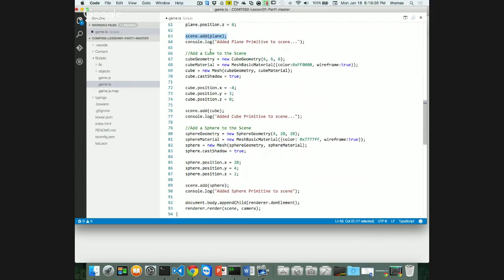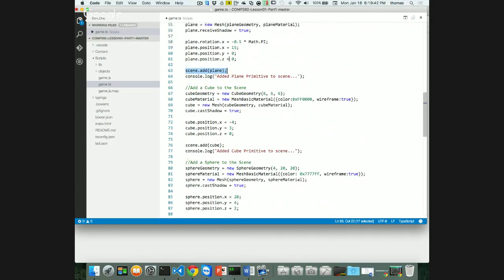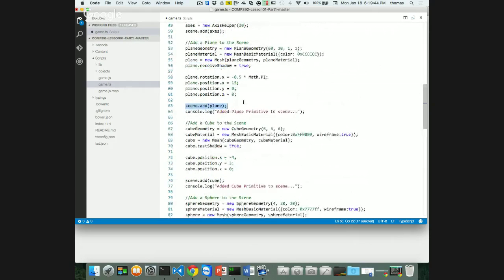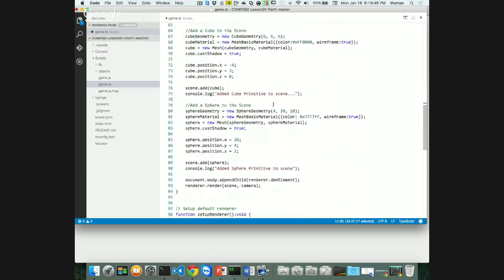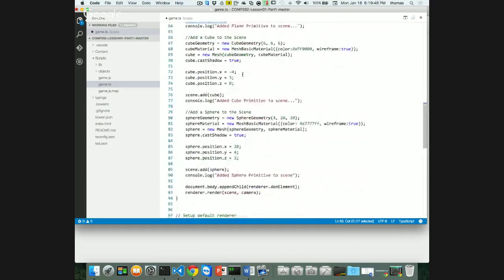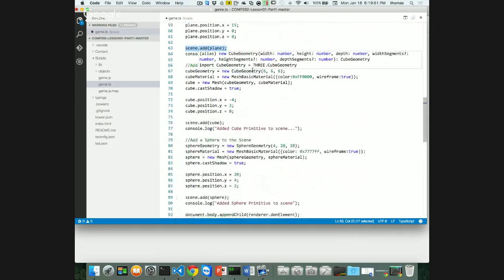We do the same thing with the cube. If you notice, the cube is very much the same, right? So here's our cube, and we position the cube just like we did the plane. Notice we did the same thing for the sphere. Every geometry is slightly different. If I hover over the sphere geometry or the cube geometry, I get different requested values.